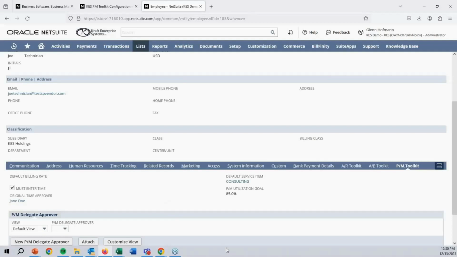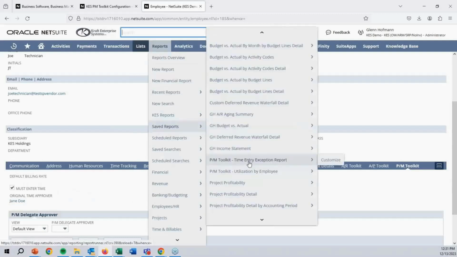But not everybody in the company works in professional services. I only care about the people in professional services when it comes to time entry exception reports or utilization reports or anything like that. So I can mark those people that I care about, that must enter time, that I'm going to track. So I don't want to just pick up everybody that's a project resource, just those that need to enter time. So by doing that, now I can go to our PM Toolkit time entry exception report.